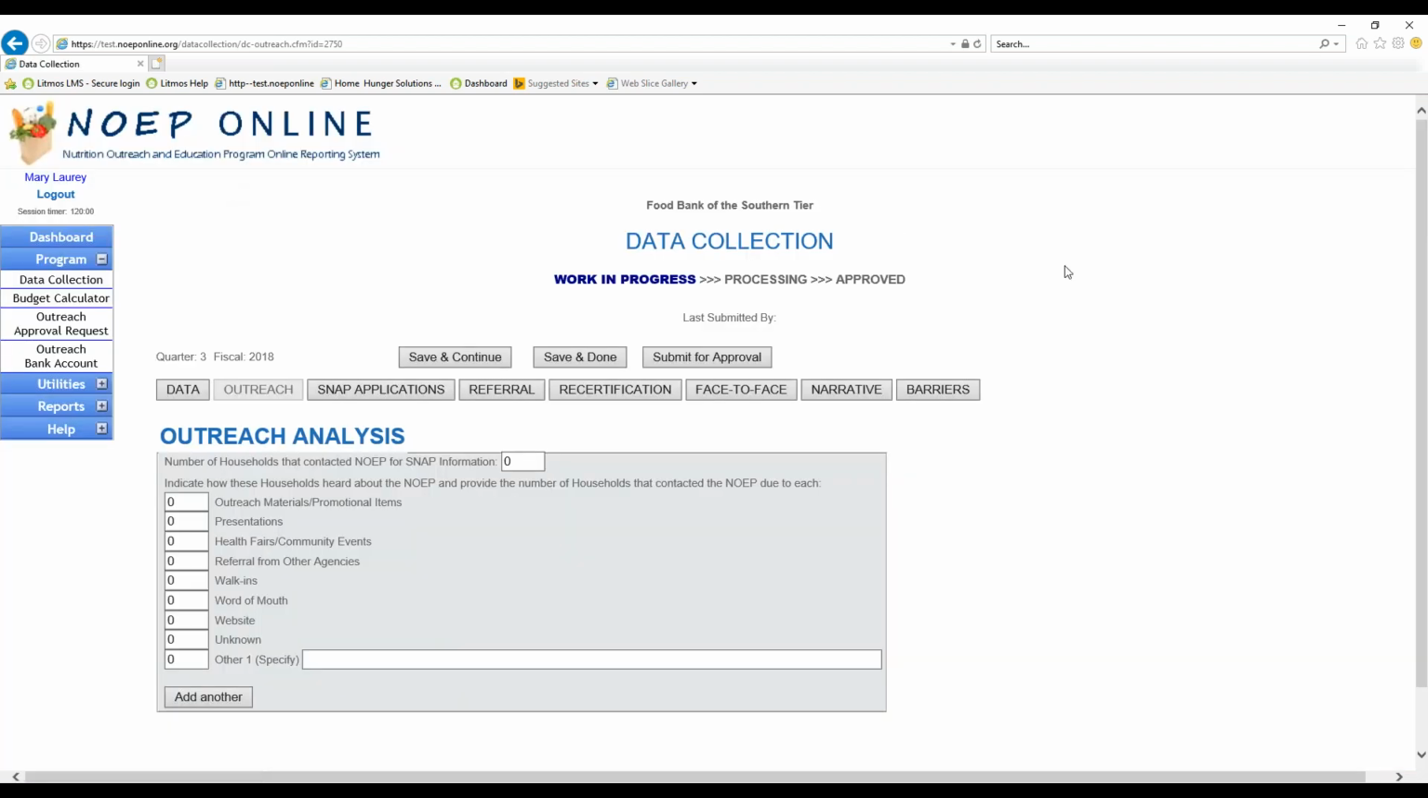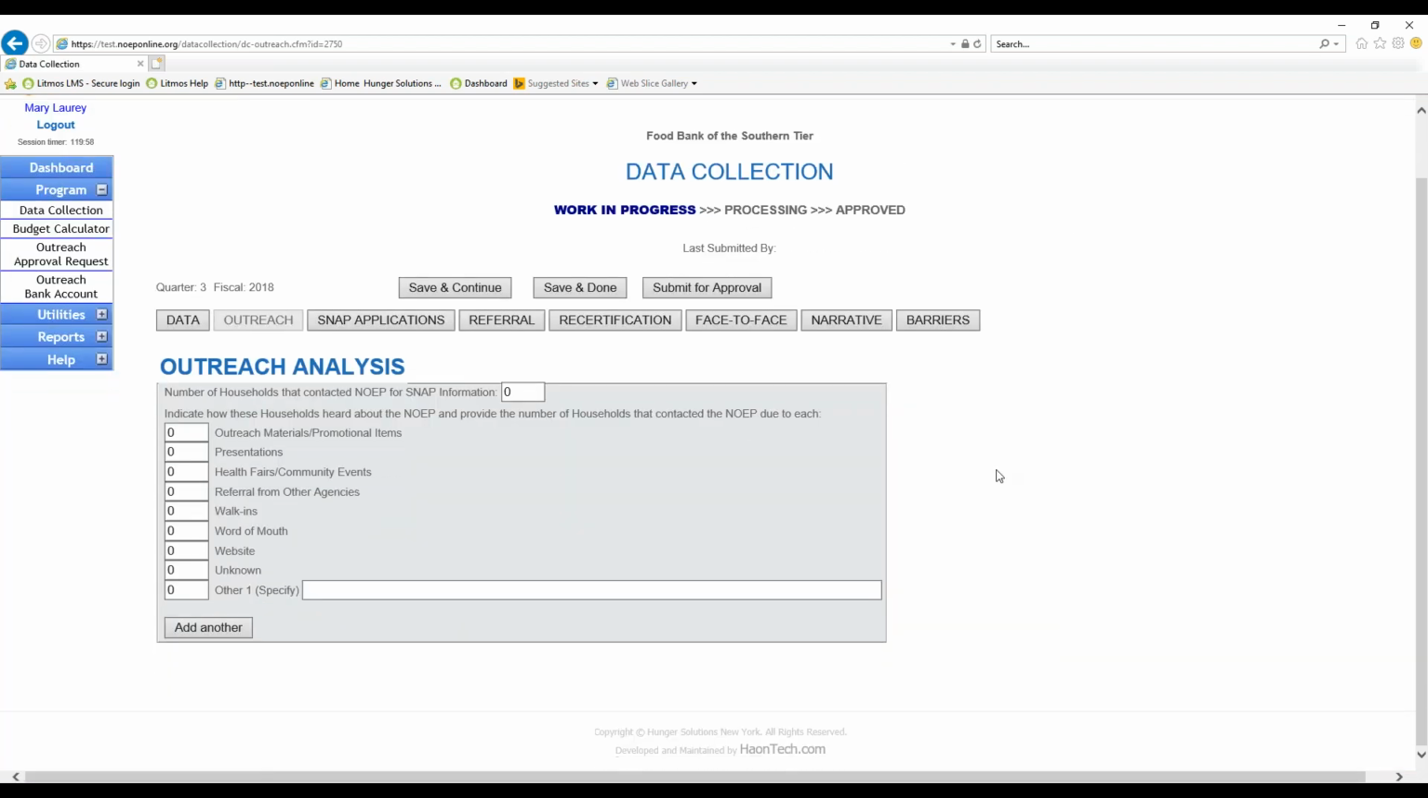With the Outreach tab. Outreach analysis. This is about the people who come to you based on your outreach. One important point to note is this column, as it runs down the side over to the left, must match the number in this box up here. So if I have like 100 here, all total, including my others, if I added more, I must have 100 up here. They must match.